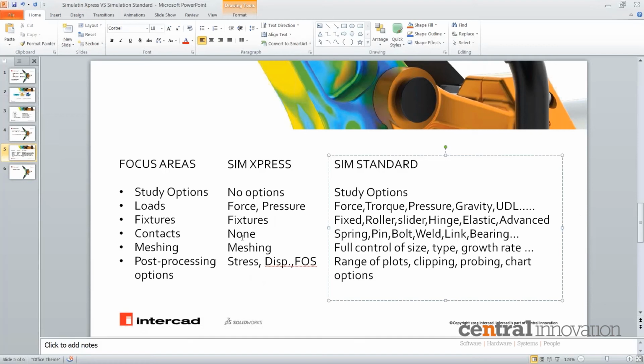Contacts, we have none in Simulation Express because we can't use it in assemblies, whereas in Simulation Standard we have spring, pin, bolt, weld, links, bearings, and so on and so forth. Meshing, we have absolutely no control in Simulation Express, whereas in Simulation Standard we have full control of the mesh size. We have full control of the type of mesh. We have control of the growth rate. We also have control of the ability to localize mesh concentrations and therefore look deeper into the design.